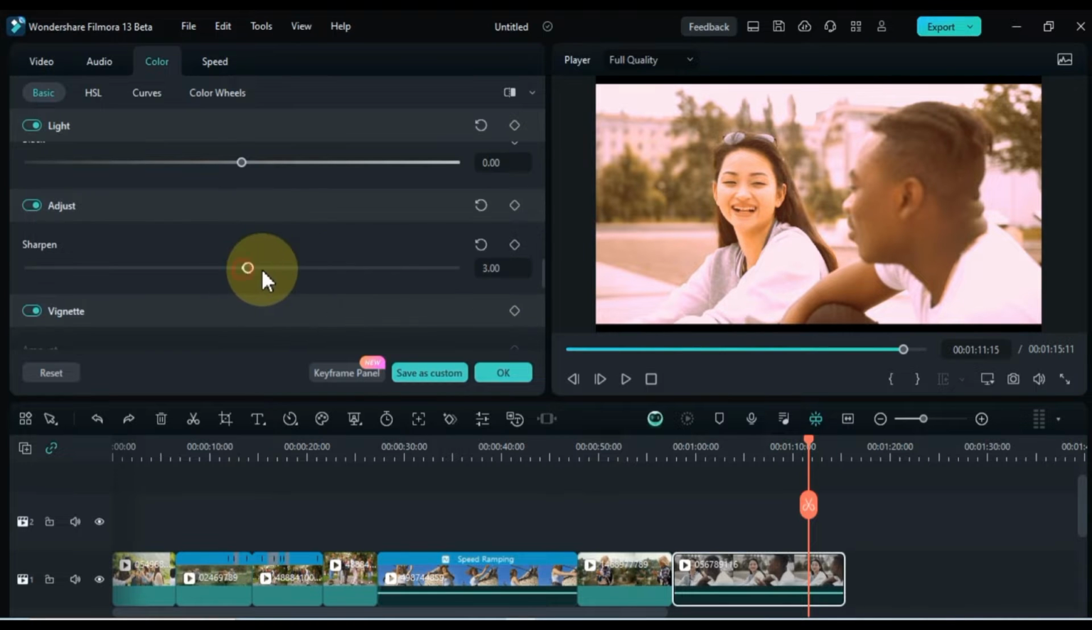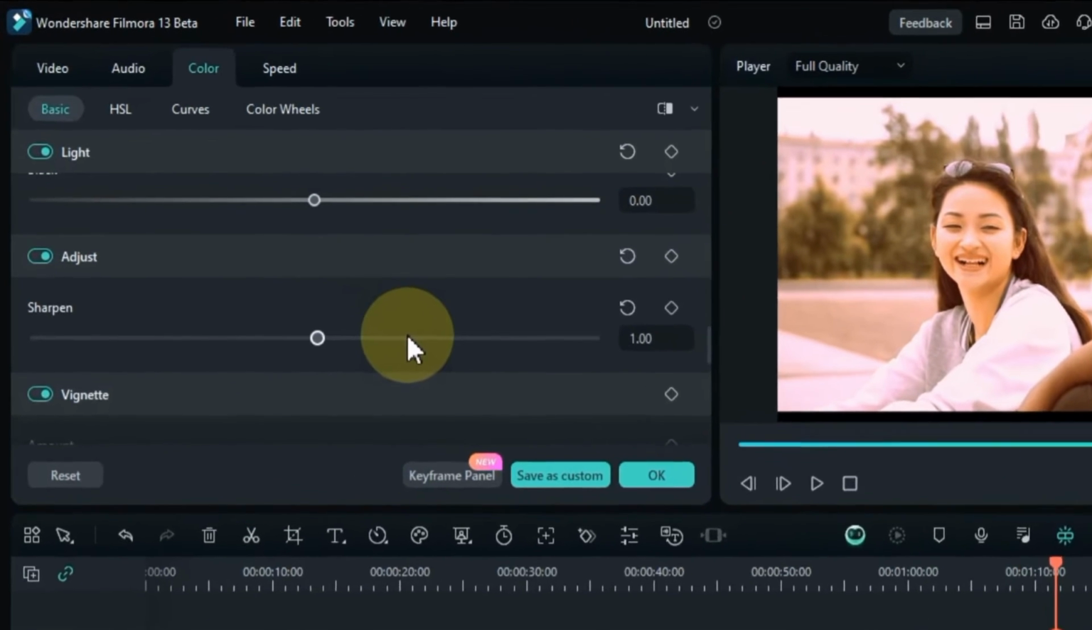Moving on, there's the adjust option, housing the sharpen feature. This can be invaluable for enhancing both normal and lower quality videos. If you need to add sharpness, this tool is at your disposal.